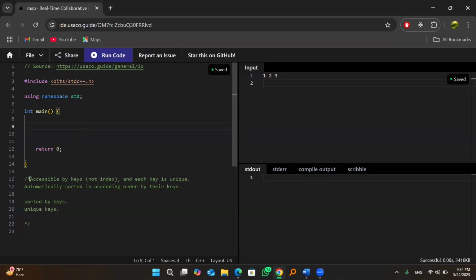So the map is accessible by only keys, not by the index. Like in vector, we can do random access. We can access any random index, and by that, we can access any value of that vector. But in case of map, we can only use the key as an access point, as an access source. So I will show you in the implementation.